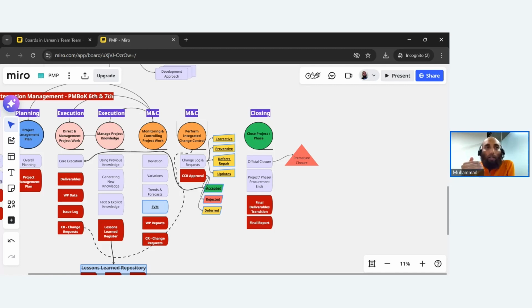You officially create the final report. You take the verified, validated, and approved deliverables, the accepted deliverables from your customer, and then you create the final report. You also arrange the transition of your deliverables to the respective team or people or stakeholders, maybe to your operations team, maybe if it is a project between client and vendor relationships, so hand over to customer. So the closing project or phase process is basically to officially close your project, close your phase, or close the procurement.